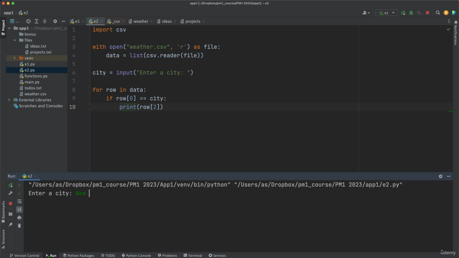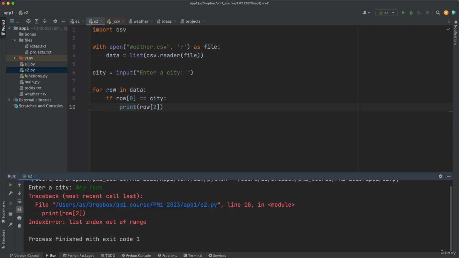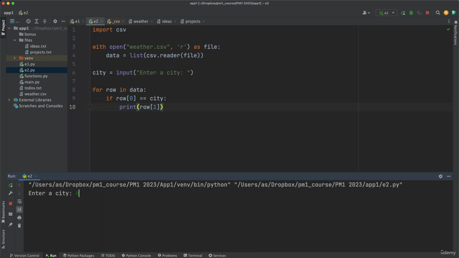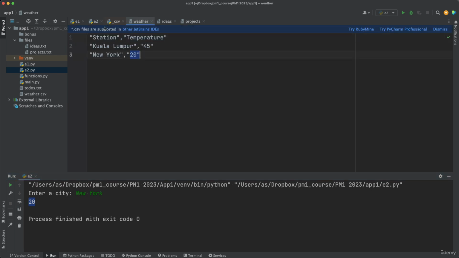Enter city, New York, and I've got this index error, list index out of range. Oh, this should be 1. I'll explain you in just a minute. Let's try New York again, and we get 20. So 20 is the temperature for New York.